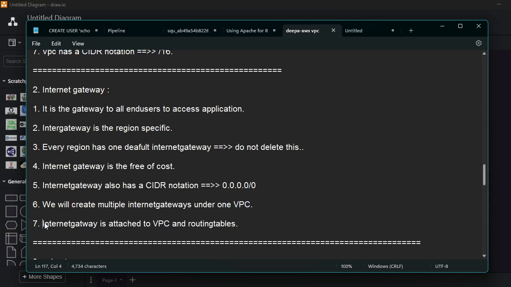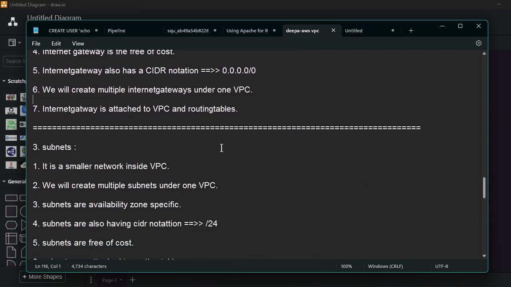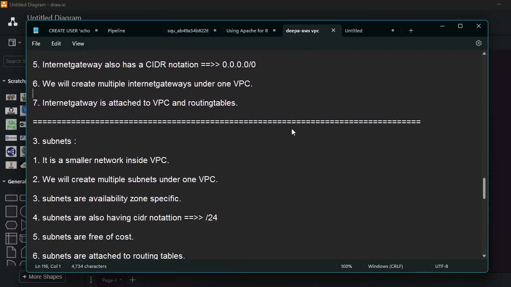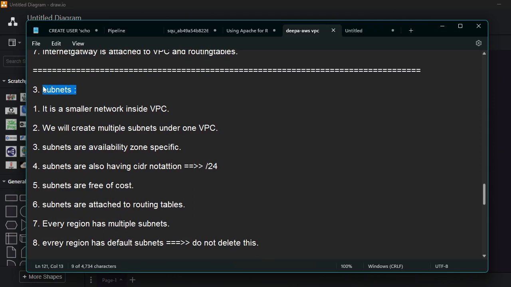And one more, the internet gateway should attach with the routing table because it has to route where the request has to go. You'll get clarity in the diagram. Let's see again, coming to subnets. A subnet is a sub network inside a VPC. We can create multiple subnetworks, and subnets are availability zone specific.